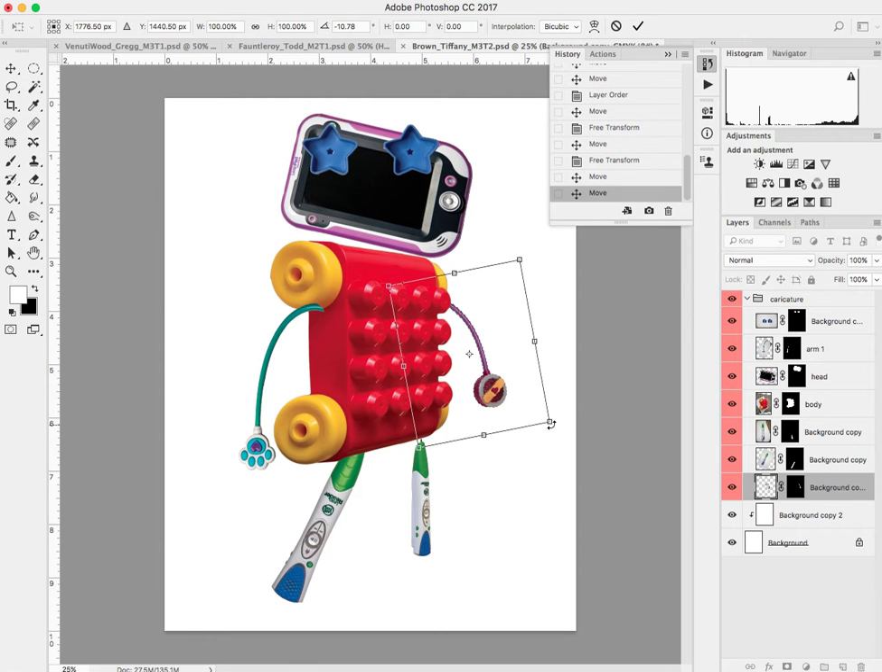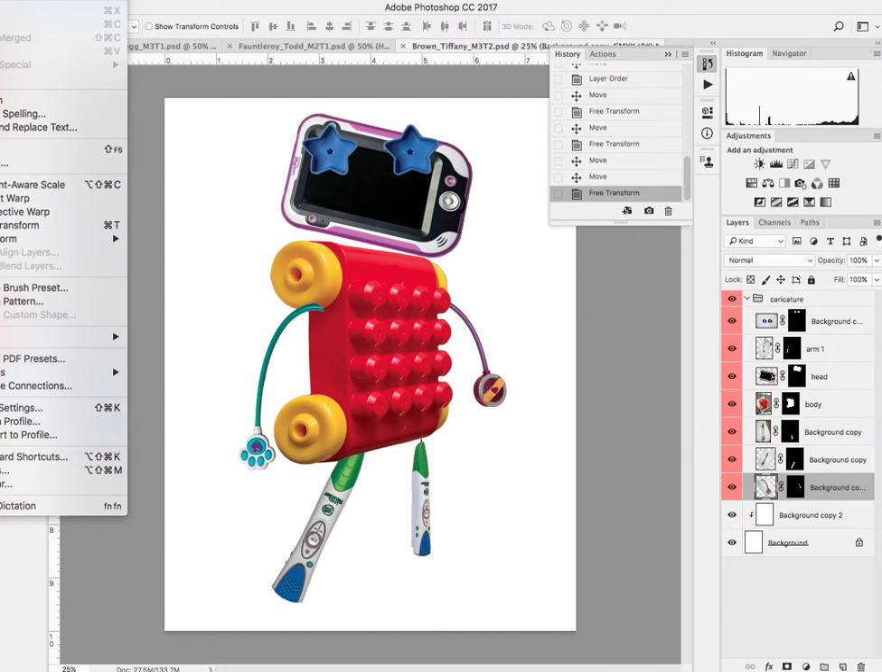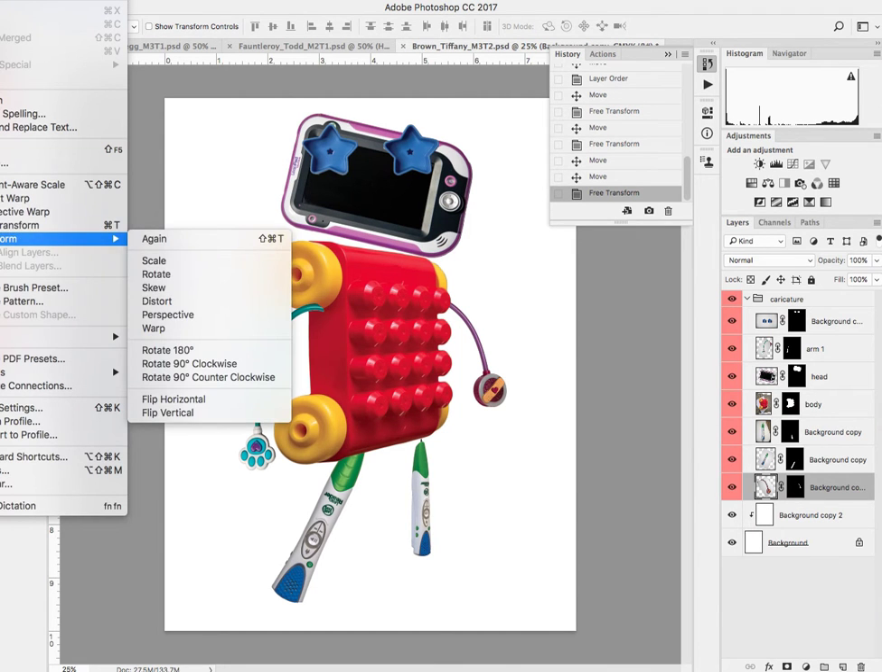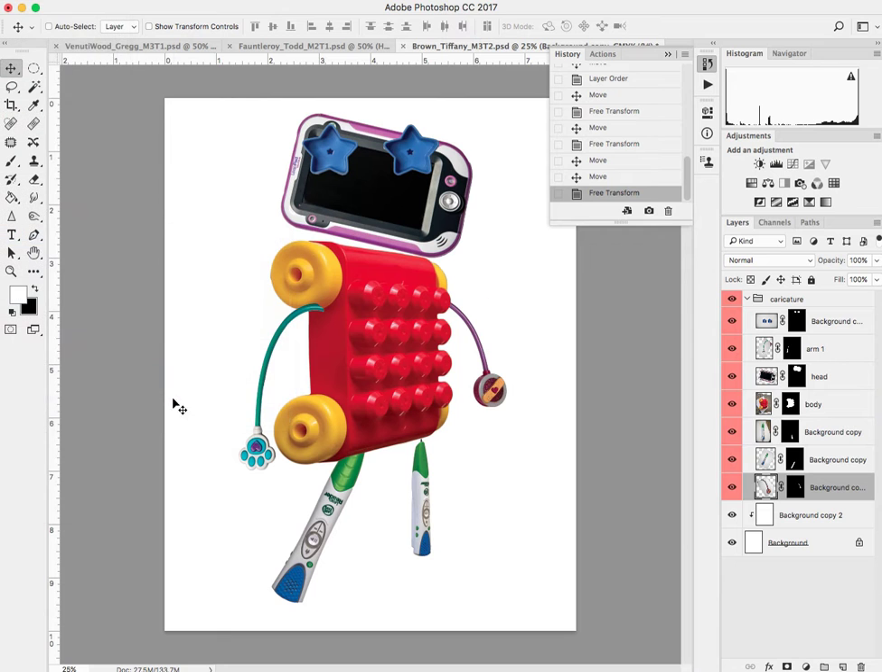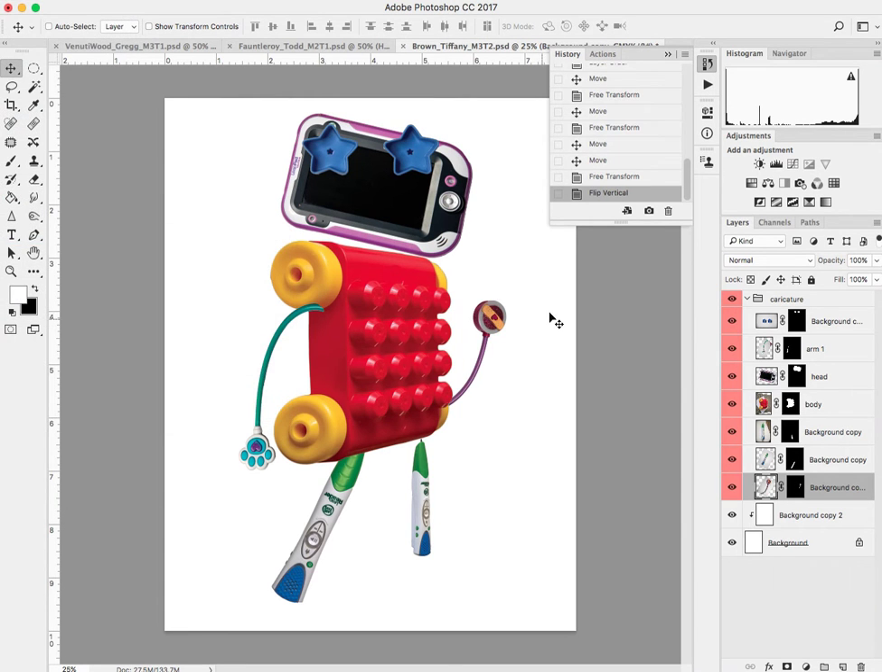You can also flip the whole thing so it's going in the other direction. A way to do that is just go Edit, Transform, and just say flip horizontal or flip vertical. So I'm going to flip horizontal. No, never mind. I don't like it that way. I'm going to do flip vertical.